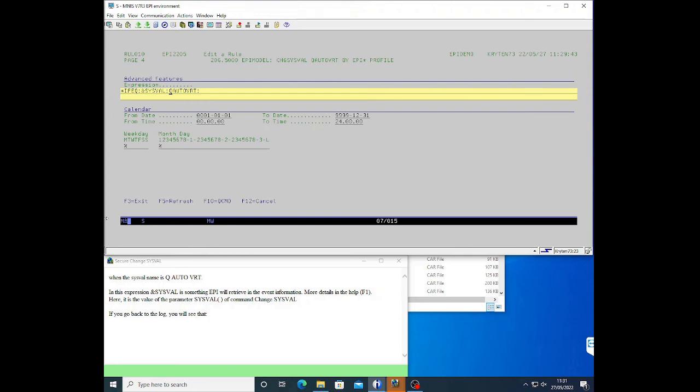If you go back to the log, you will see that you can easily guess the end names available. It is N CMD, N sysval, and end value. Confirm.